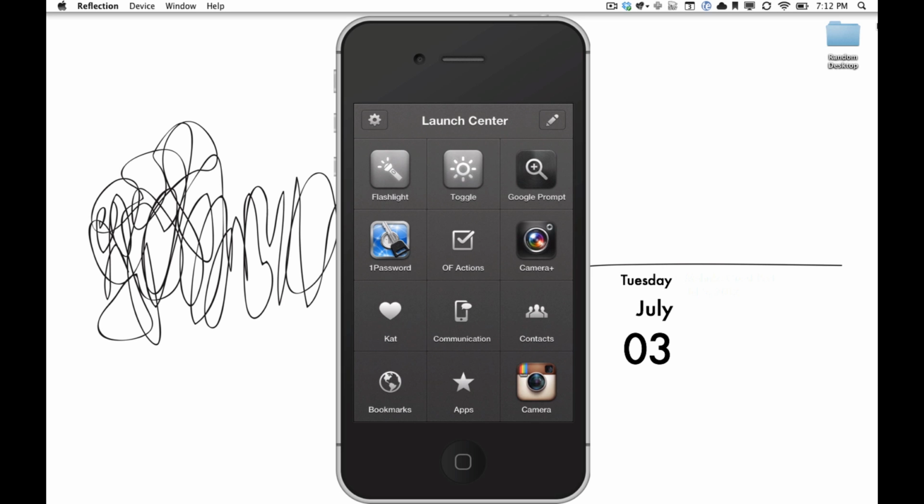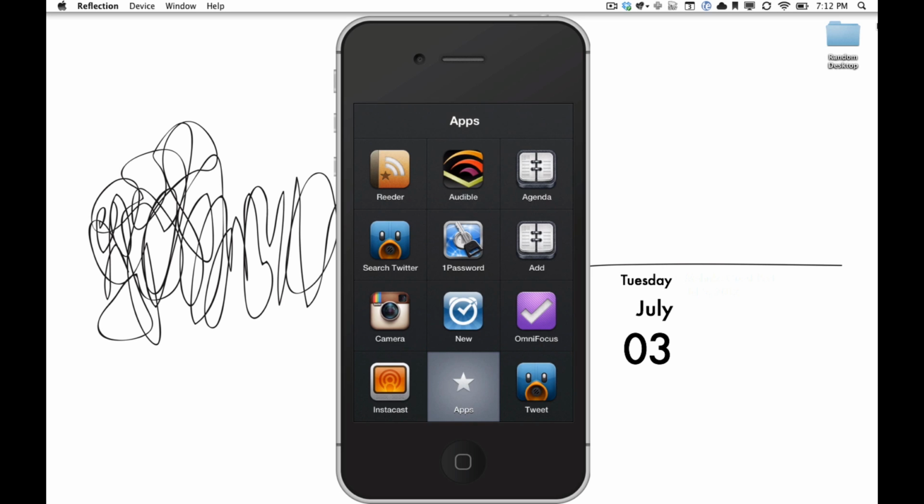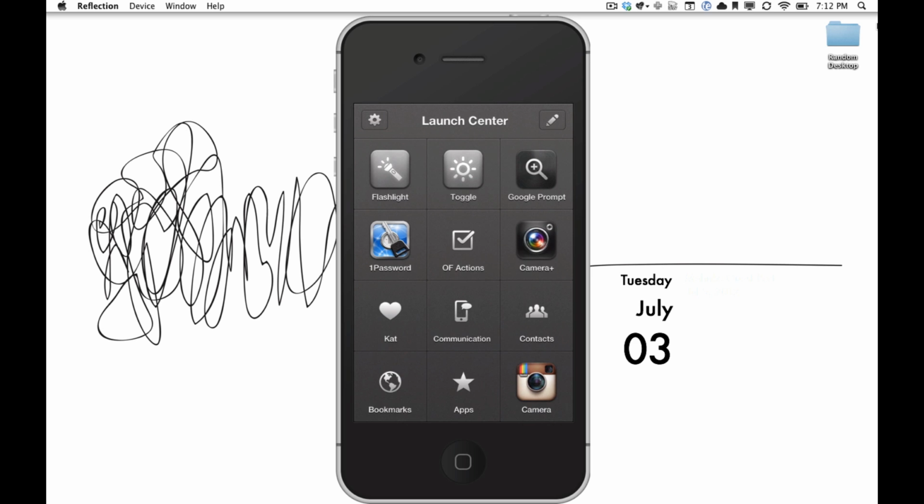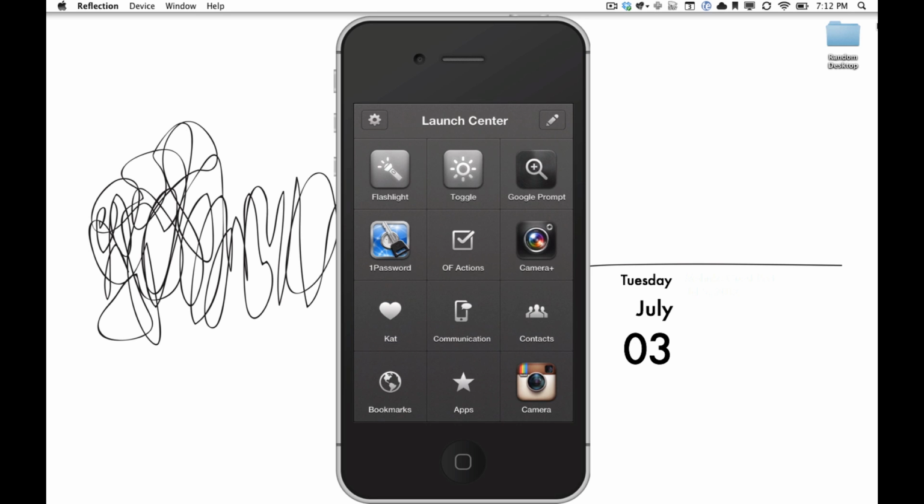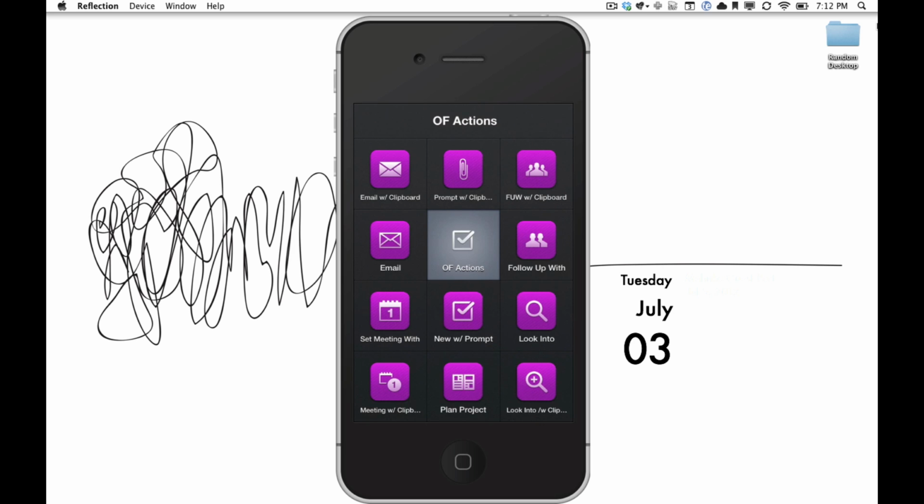You can also create groups, so touching one button will show you all your commonly used apps that maybe aren't on your home screen. I also have one for all the ways to contact my wife. But what I love best is this group of actions I've created for OmniFocus, and this lets me quickly create most of my repetitive tasks.